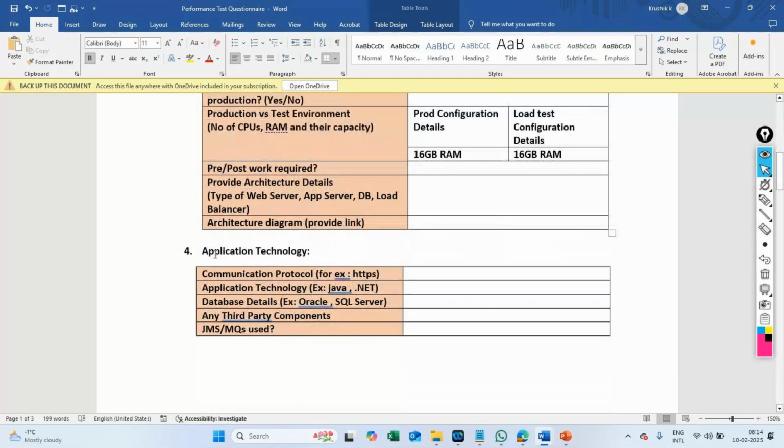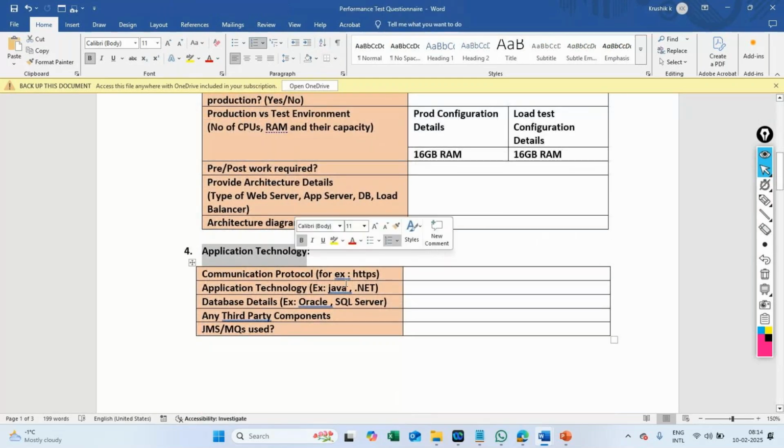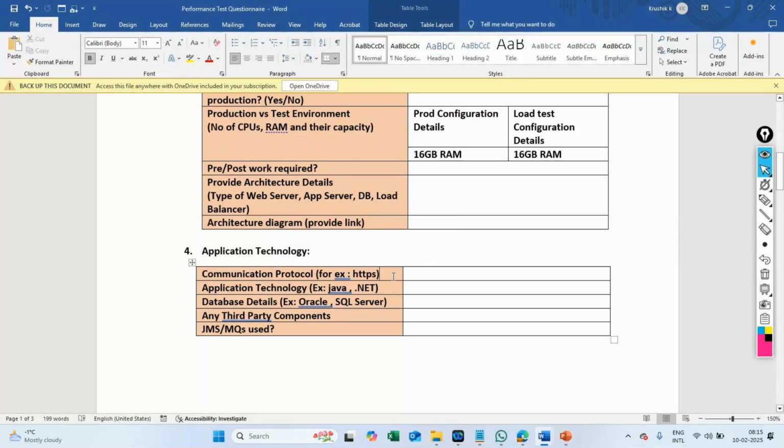And then you have some questions related to the application technology. We are asking the application team which technology was used for building the application, like Java or .NET, whatever the application is. And we are also asking if they have decided to use any specific protocol as per the application requirement, what protocol is used or supported. If there are any database details like Oracle or SQL Server, any third party components or tools they are accessing, we need to make a note of that also.